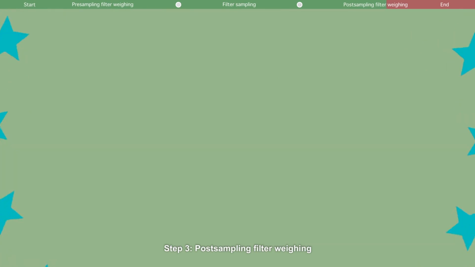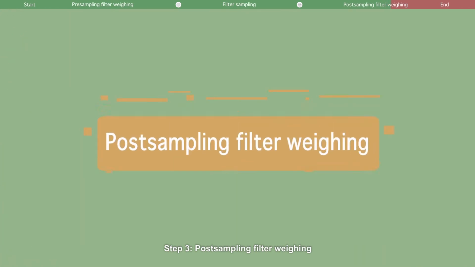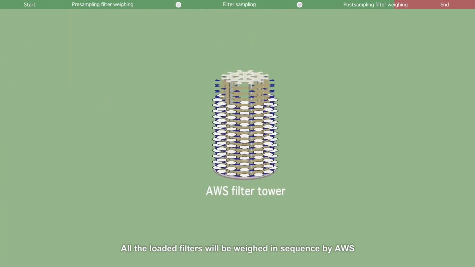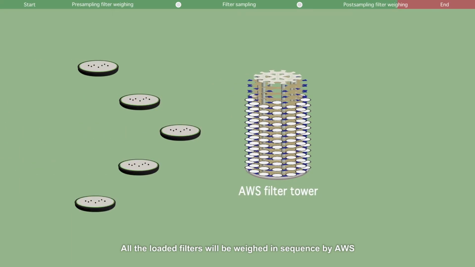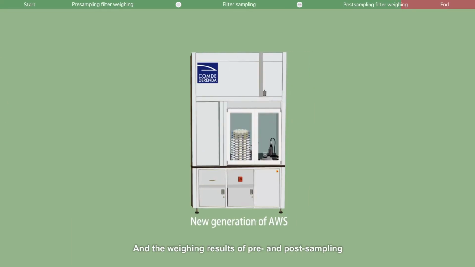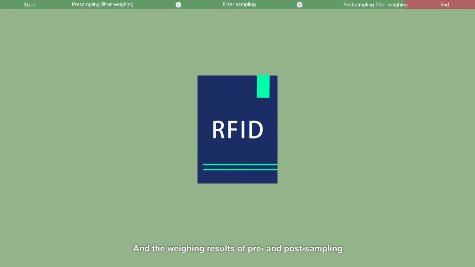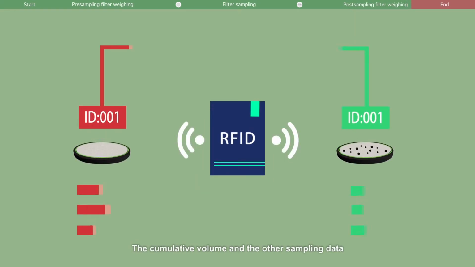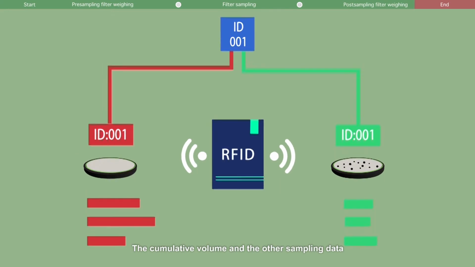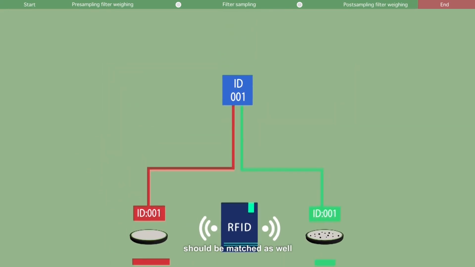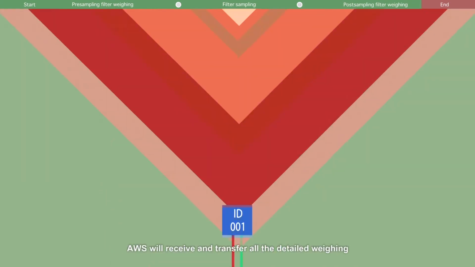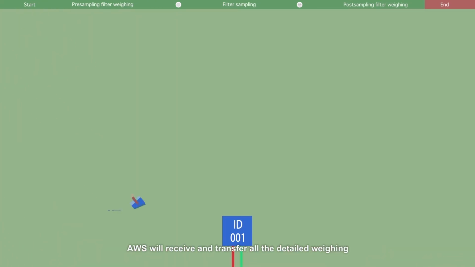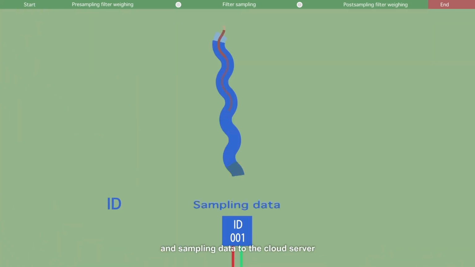Step 3. Post-sampling filter weighing. All the loaded filters will be weighed in sequence by AWS, and the weighing results of pre- and post-sampling will be recorded under the same ID. The cumulative volume and the other sampling data should be matched as well. Meanwhile, AWS will receive and transfer all the detailed weighing and sampling data to the cloud server.